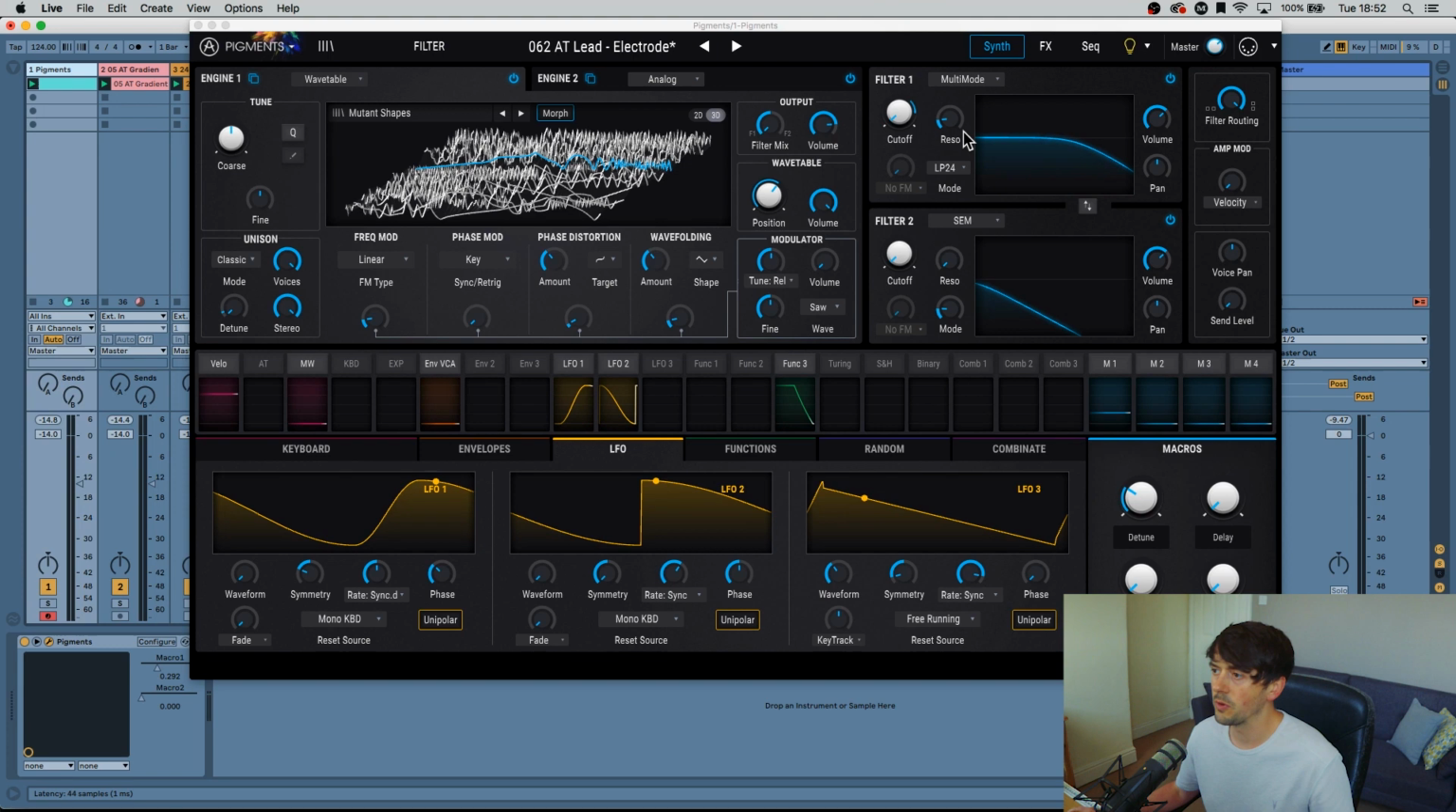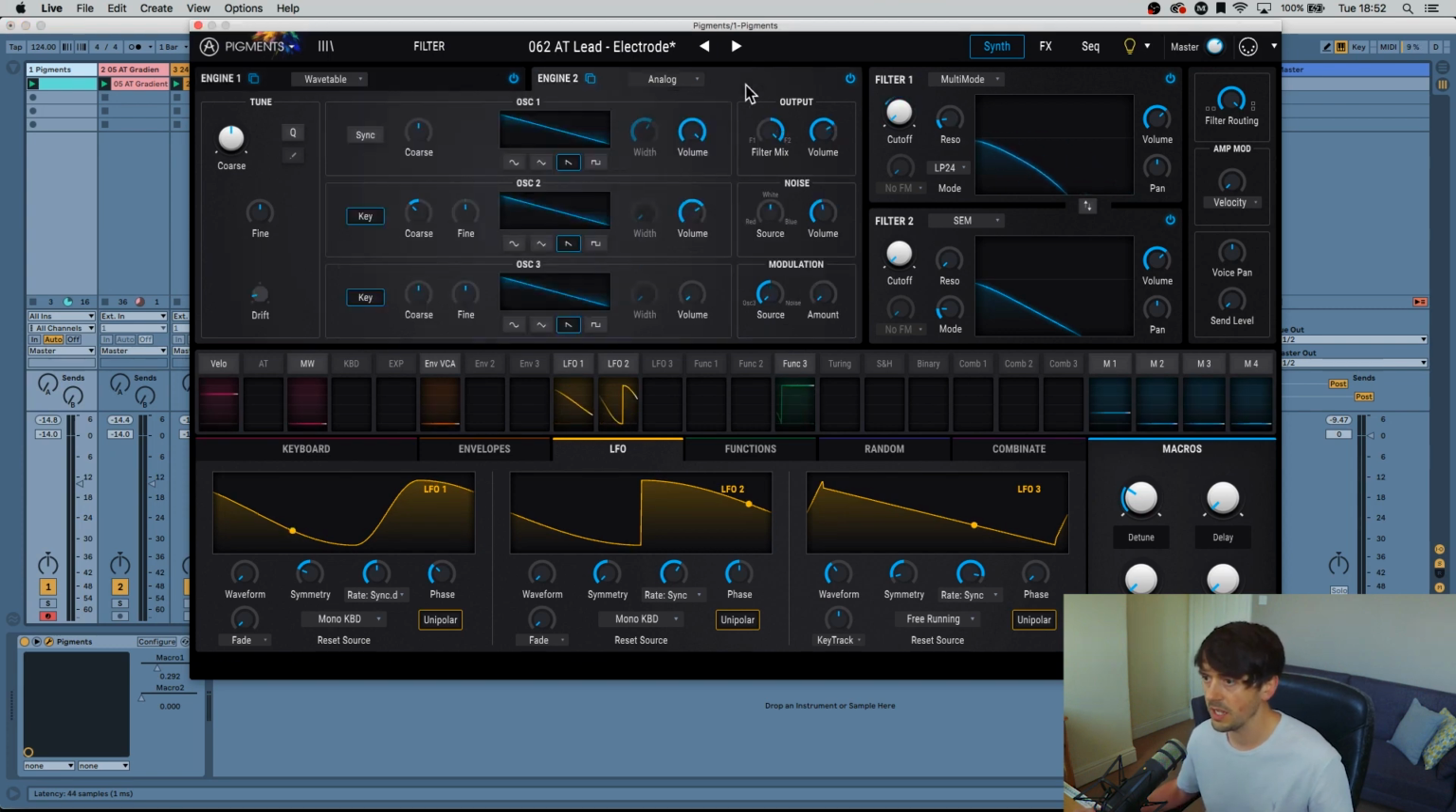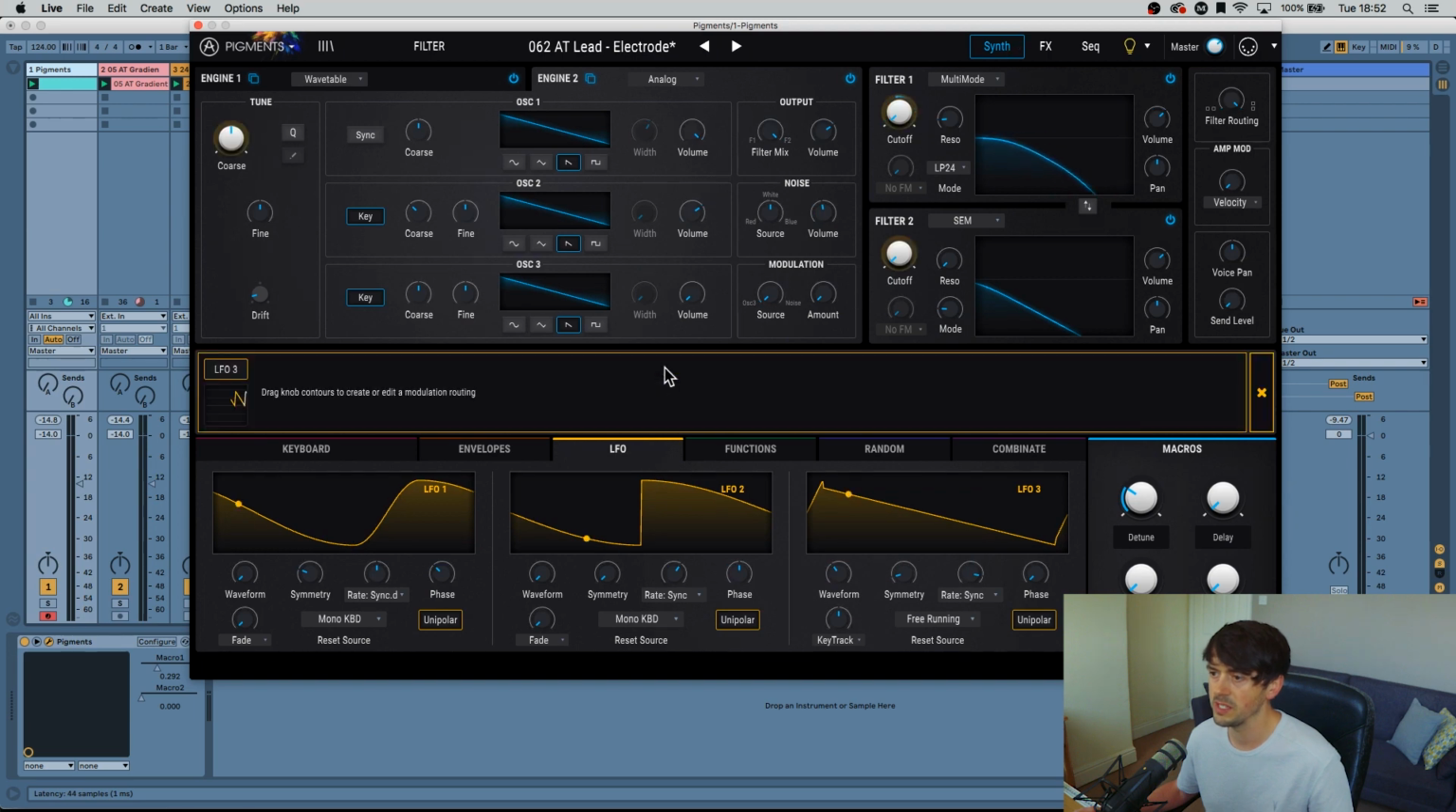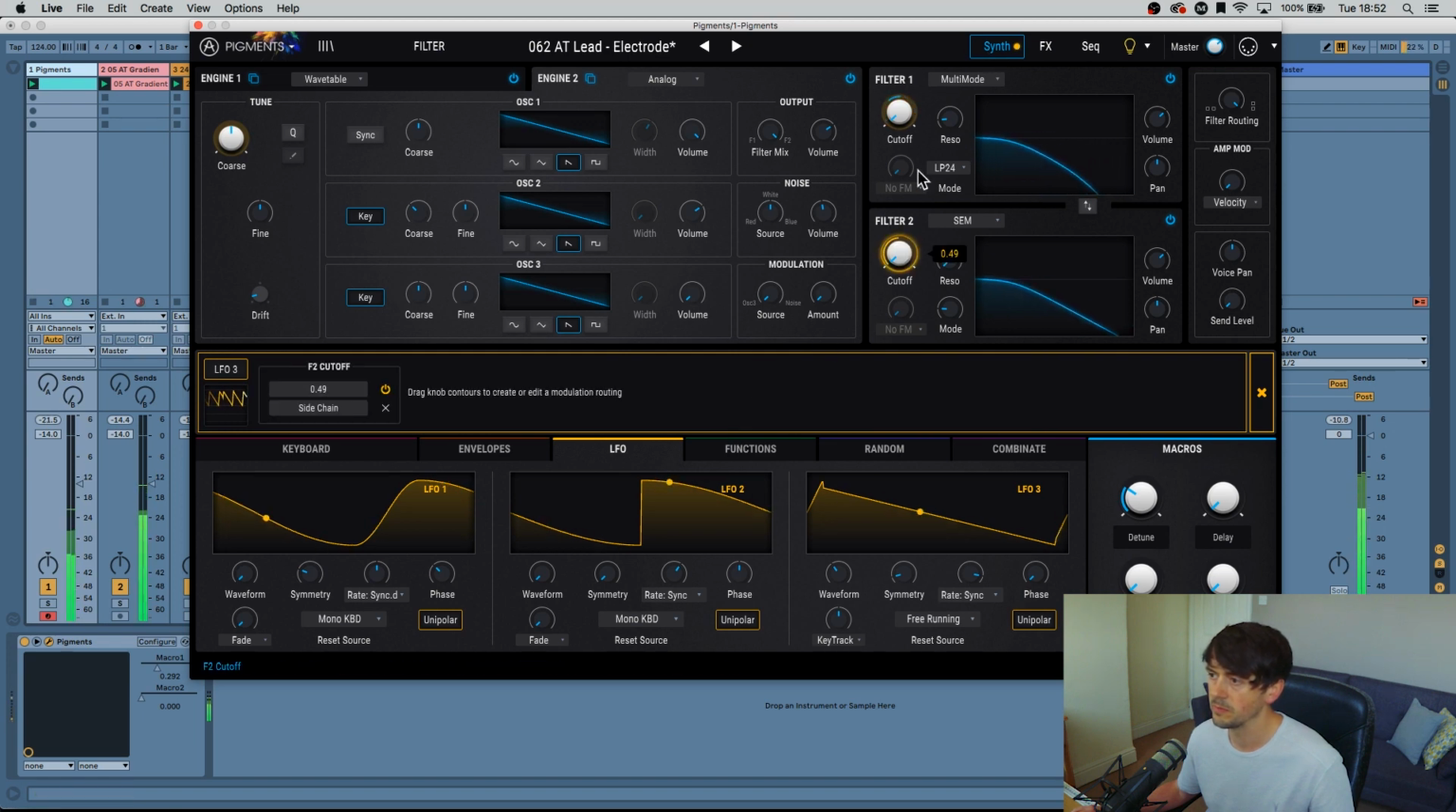So we've got this filter 1 going off here, and we're going to look at engine 2, this filter, and give that a different LFO pattern, but then I'll use LFO 1 or LFO 2 as well, and see if we can get some interesting combinations there. So LFO 3, we'll send that to this filter.